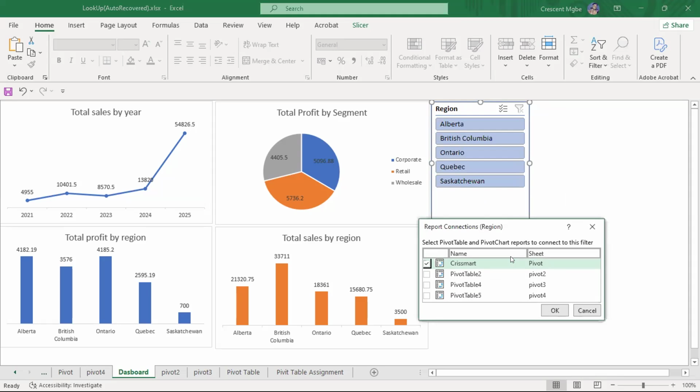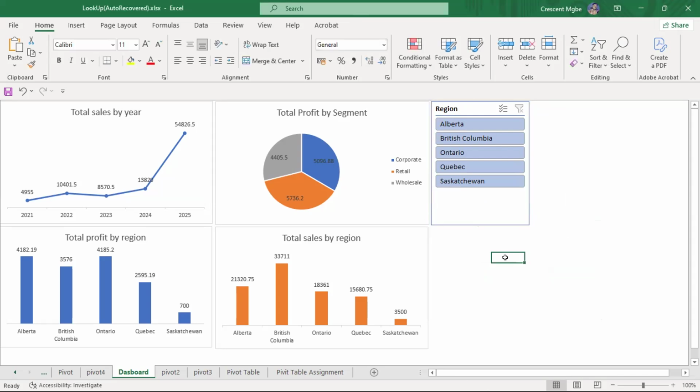If I click on report connection, I can now select all of them. You can see it is only this one that I selected. I'll select this, select all of them. Then I click on OK. All of them have been connected.